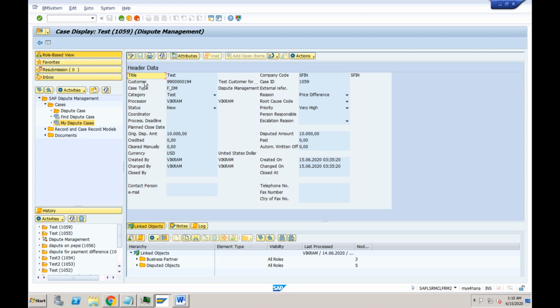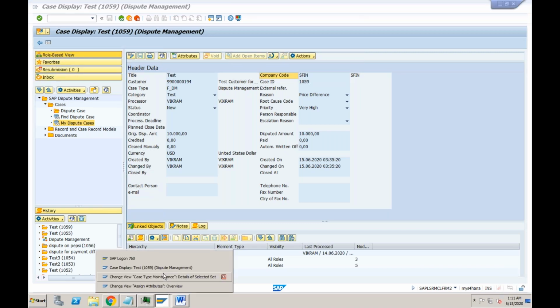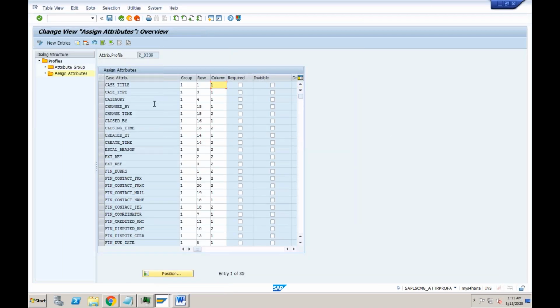So title field is coming under row 1, column 1. What about company code? Company code is row 1 and column 2. Okay, let's go and see in the configuration. Company code field, which is BUKRS, it is coming under row number 1 and column number 2.